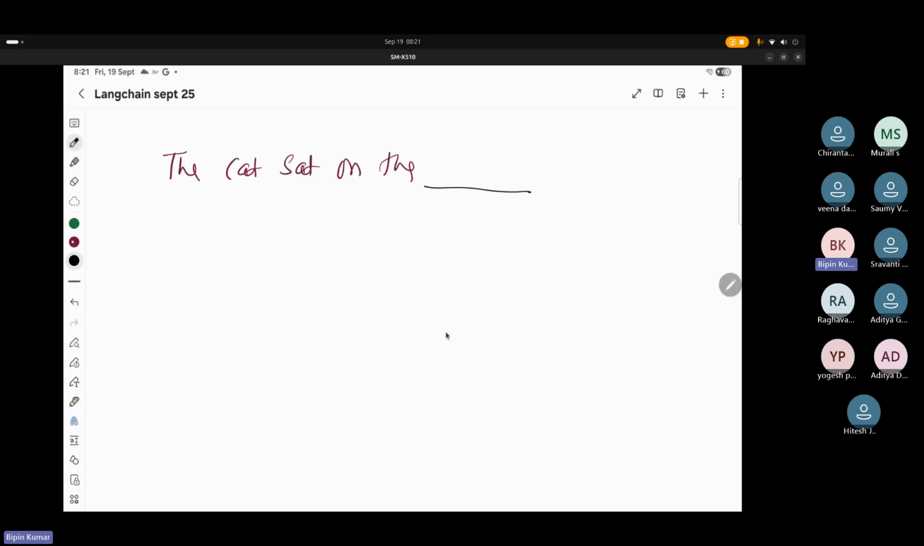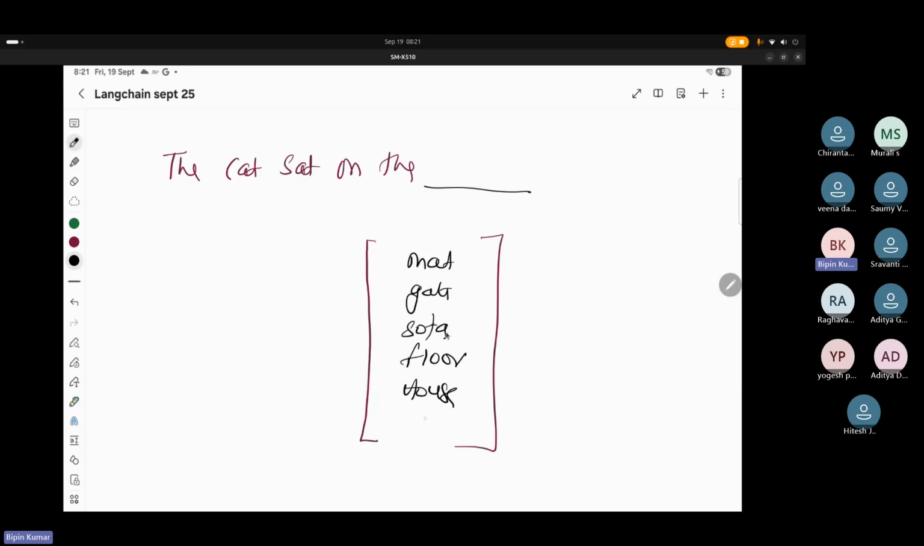So let's say I have a list of words: mat, gate, sofa, floor, house, and let's say train, flight. Okay, so let's say the cat sat on the this.